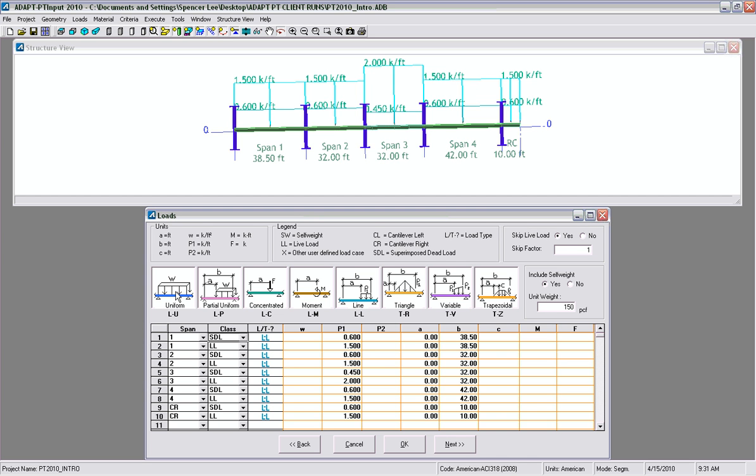Several different load types can be input for use on the system, including uniform, partial uniform, concentrated, and many others. We can also define the class of load, including superimposed dead load, live load, or also X load. This can be done for any span in the system. We can also include to skip the live load with a skip factor, and whether or not to include the self-weight with a specified unit weight.